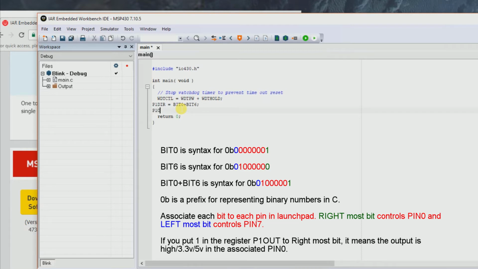So again, we are going to control its output. Now we have set the direction as output. We have to control if the output is high or low. For that we'll go here, BIT0 plus BIT6. Let's first flash the LED, or at least light the LED. So this is not going to be a blink program, this is going to be just a light up LED program. For the first timer it's okay.